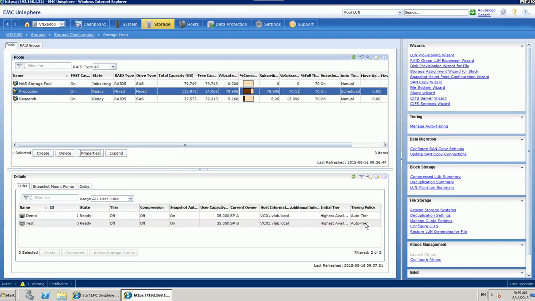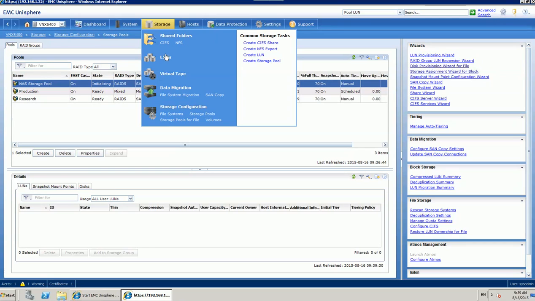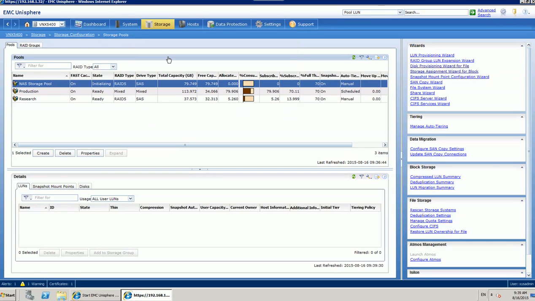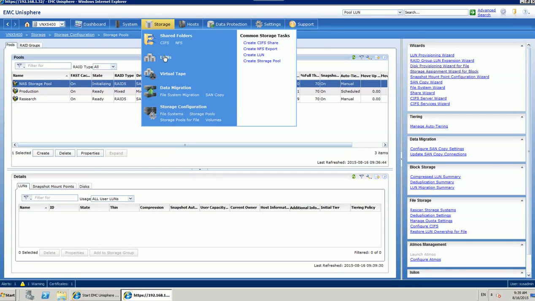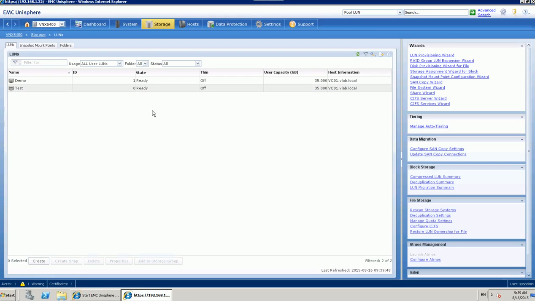Okay, but let's get back to our main task, which is creating some storage for our file section. We've got the storage pool already created, so let's go ahead and create some LUNs. For that, you can navigate to the storage LUNs section. Oh, sorry, sometimes the graphic interface is working quite slow. And let's create some LUNs.